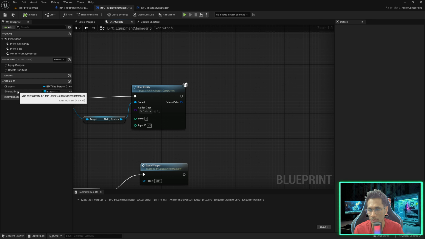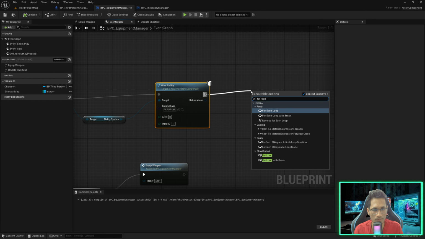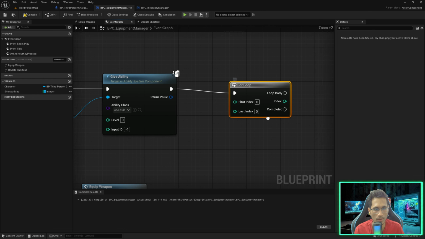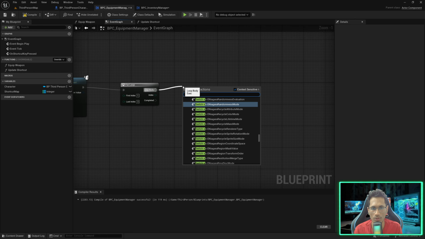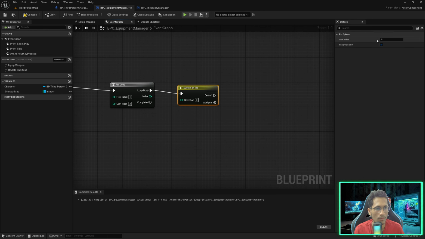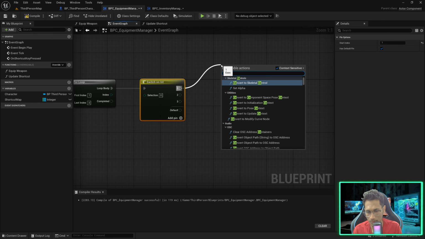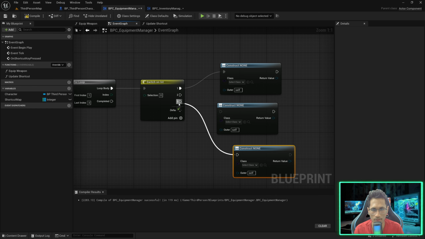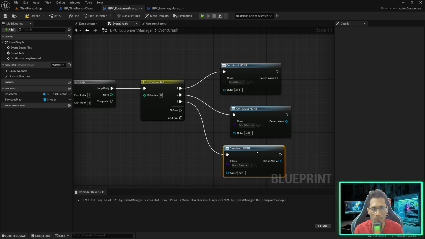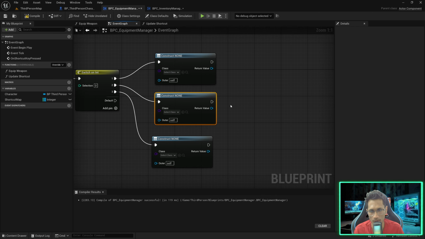And for testing purpose, what we can do is at the time of event begin play, we can assign shortcuts by default. So what we will do, we will use a for loop and we will start from 1 to 3. Okay. And we will use switch on int. We will start the index from 1. This should be 1 and then 1, 2, 3. And now we can go for construct object from class, duplicate this, duplicate this. This is just for testing purpose. Otherwise we have to pick the item, then assign it. So it's a redundant task. So first we do the testing via a shortcut.